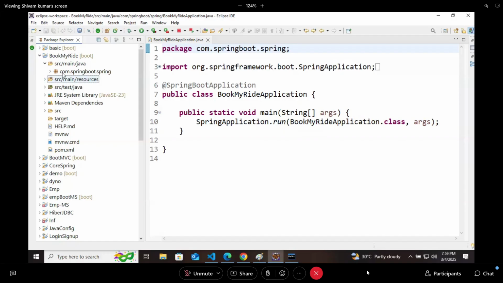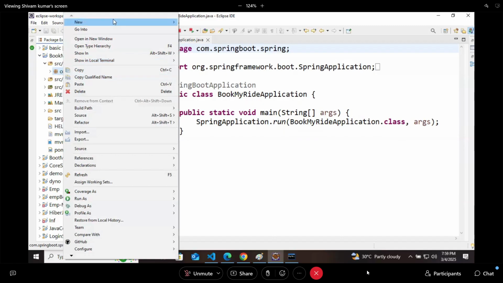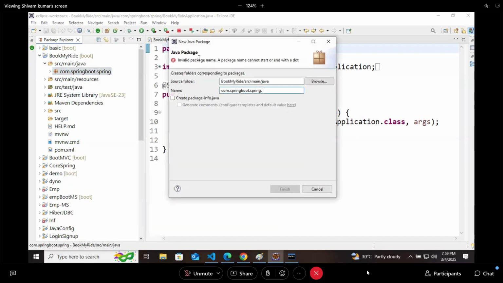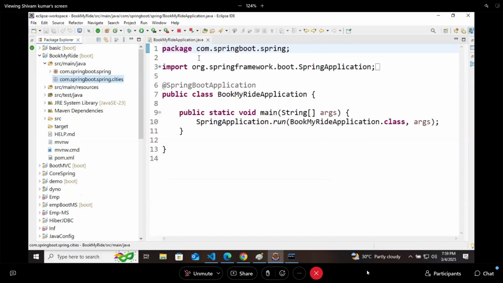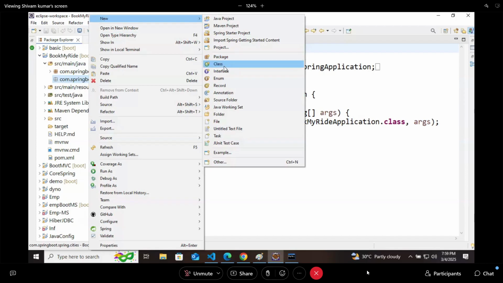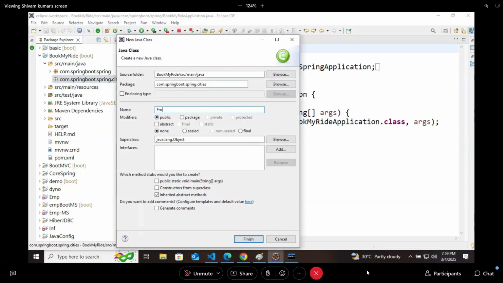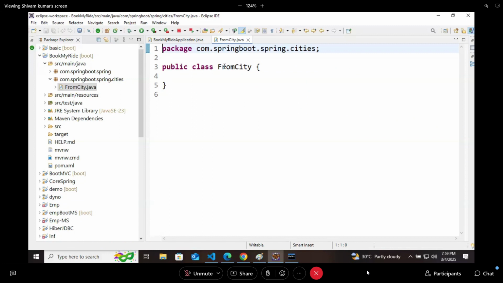So in the project, I will create a package using the base package, and I will write the package name as, let's say, com.springboot.entities. You can keep model here, or cities. I am saying cities. In the cities, I will create a class. And the class name is going to be FromCity, that is, from which city you are traveling. That's it. Is there any issue? No issue.